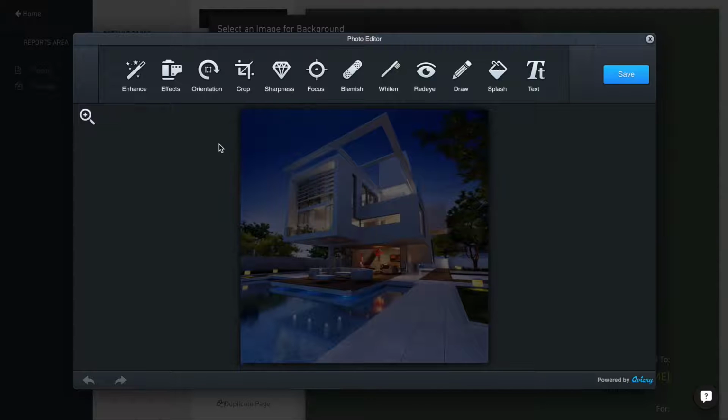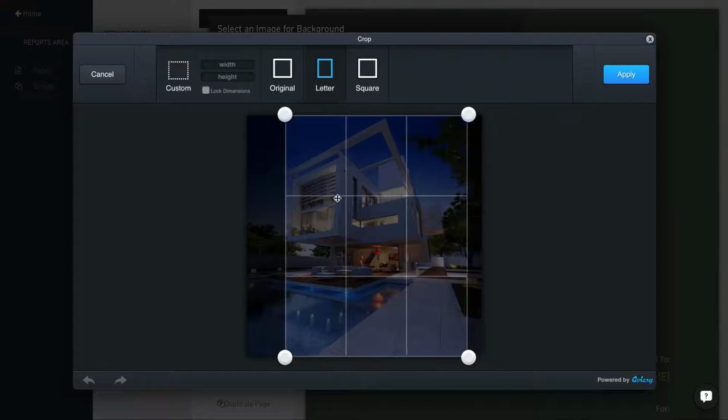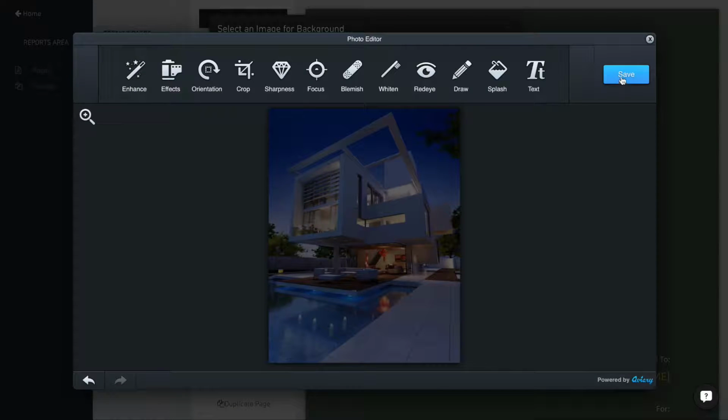Click the little pencil icon and you bring up an editor. Now we have all sorts of editing functions we can do on this photo. We'll click crop, and now you can select from these predefined crop sizes, and letter is one of them. And so now you can select the area you want to crop, save it, and now close that window.